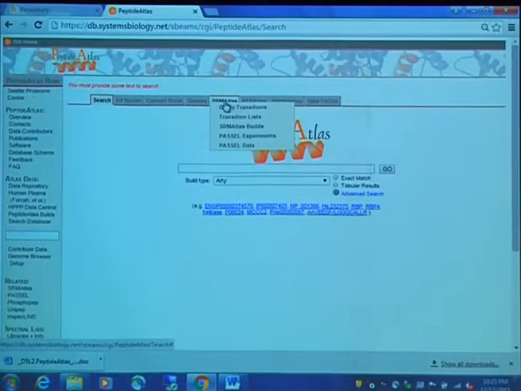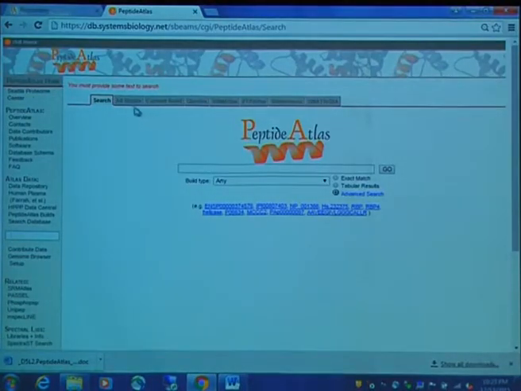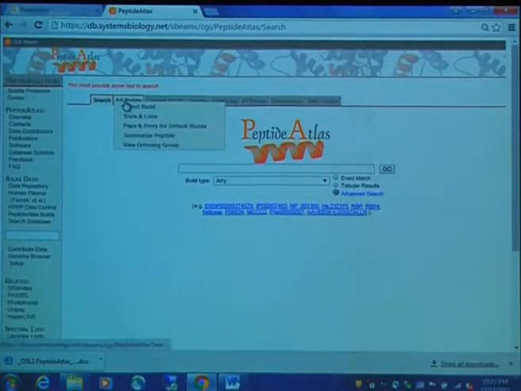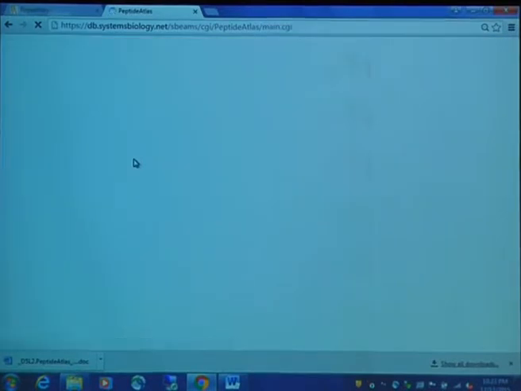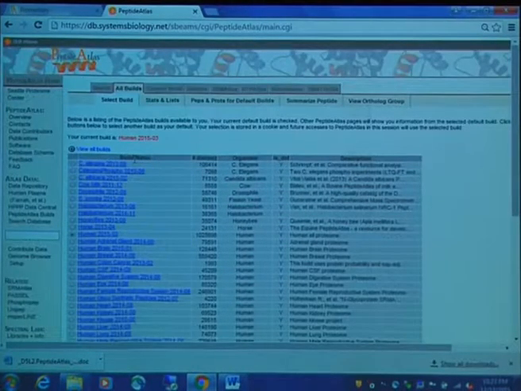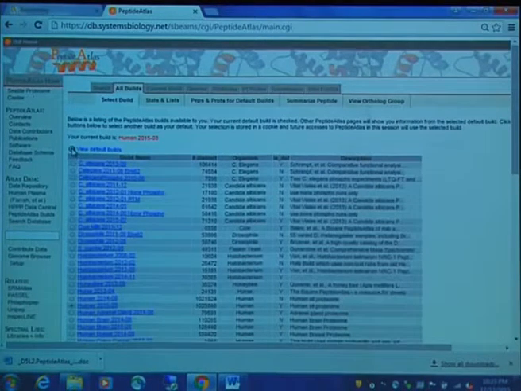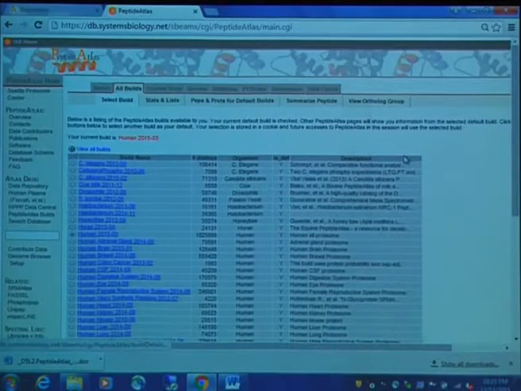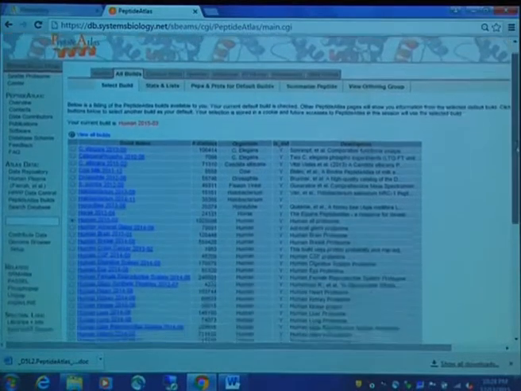And as Ulrika showed you, underneath the SRM Atlas tab, there's a number of things related to SRM. So the first thing we're going to do is click on the All Builds tab. And if you click on the Select Build link, it will load up a list of all the builds. And it turns out that this isn't even all of them. If you click on this little plus, you'll see some additional builds show up. But there's already quite a few to begin with.